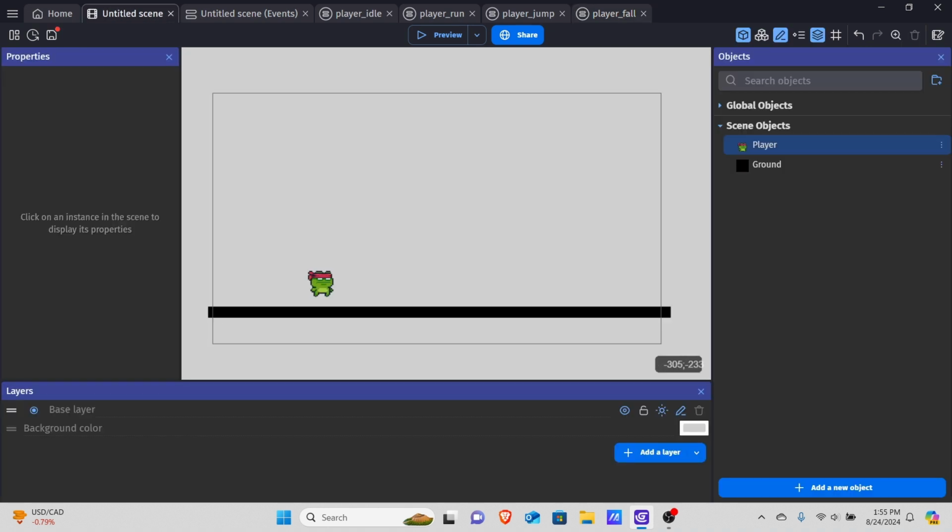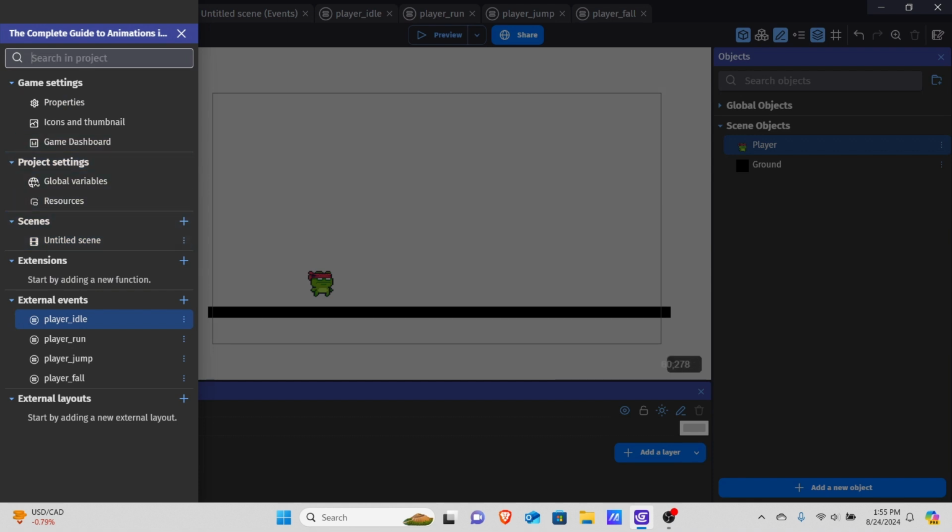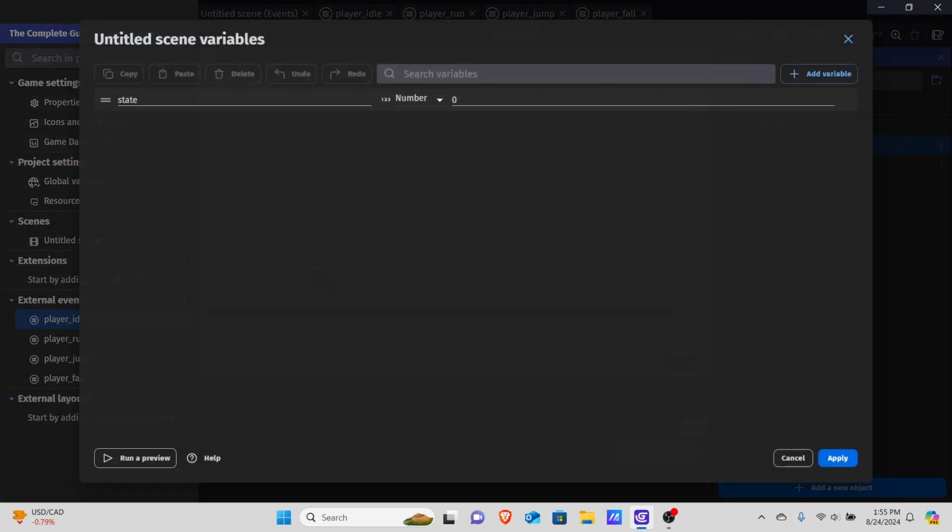The first thing we did, we set up our animations. Then we had our state variable. You always want to have a state variable, and this is for any game. You have a state variable for your player, and this state, you can make it start off as being equal to 0.